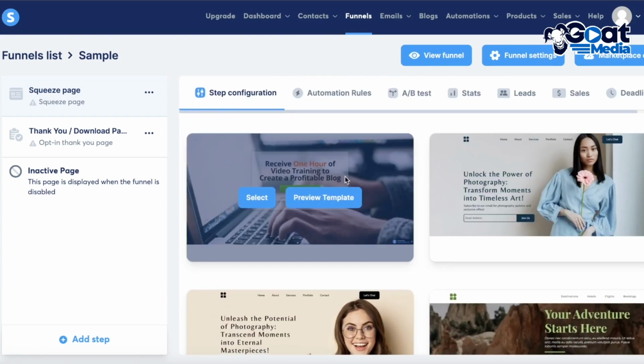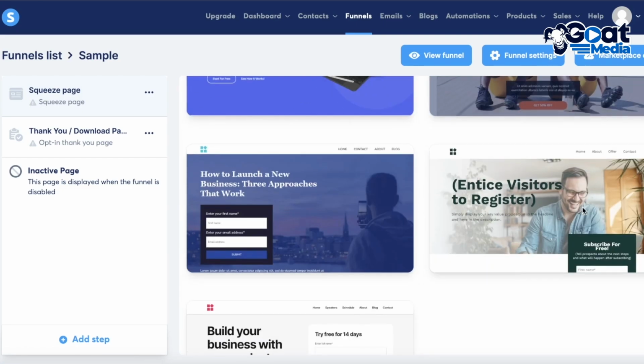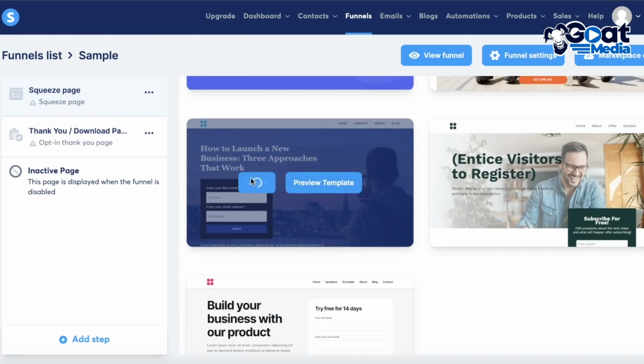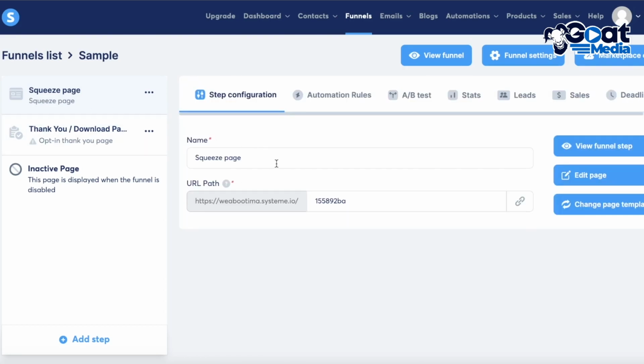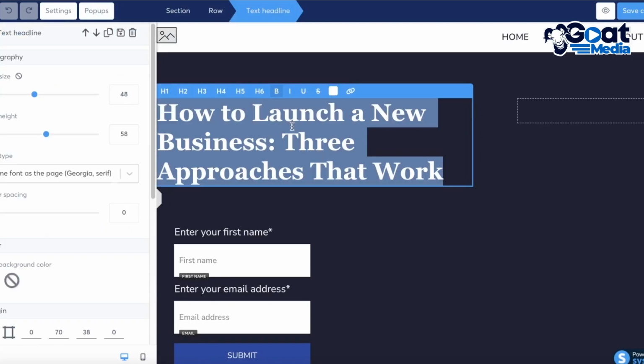You guys can see there are a few templates available. So I'm going to use a simple one. I think I'm going to be using this one over here, and I'm going to click on select, which is going to be our first section, and this is going to be the landing page. I'm going to just rename this, and then after that I'm going to click on edit page. This will open up the system.io page editor, so this is going to actually represent your landing page.